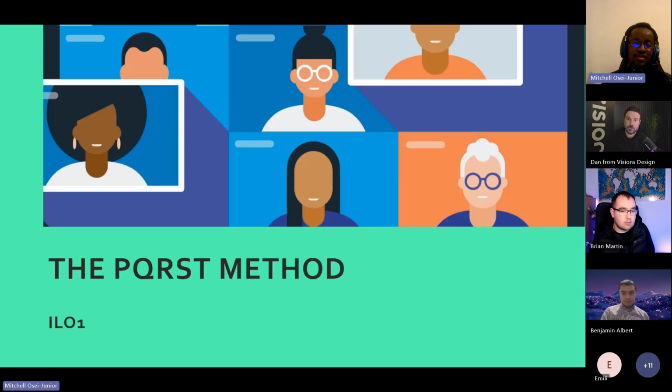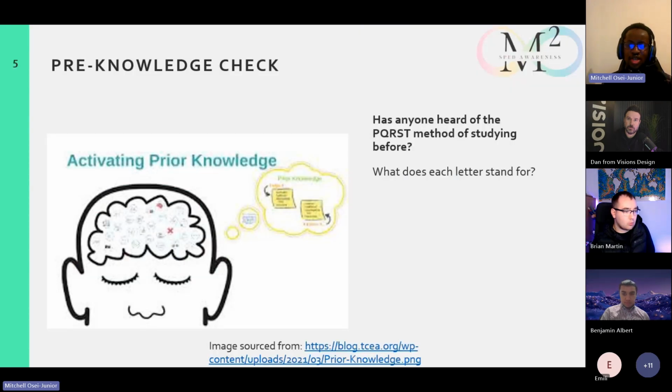In terms of the PQRST method, let's start off with a bit of a pre-knowledge check. If you've ever heard of the PQRST method before, please raise your hands. This gives me a good gauge of how far to go with my explanations in today's conference. Okay, so one, great. Cool. So, Bilal, a bit of a challenge for you. Do you know what each letter stands for? And it's okay if you don't.